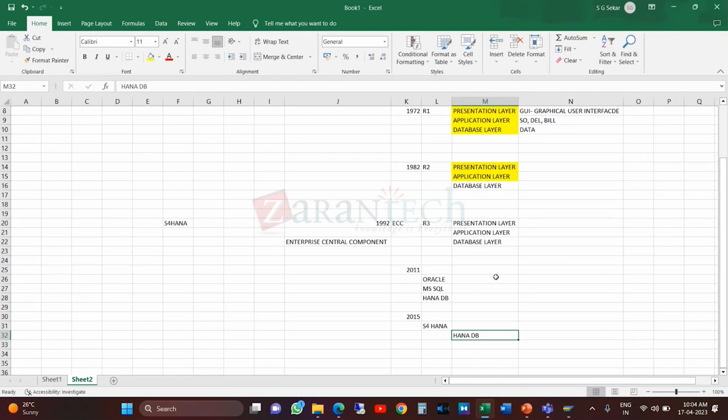But this is the growth of SAP throughout the years. Customers who are still using the old Oracle or SQL have to move to SAP S4 HANA with the HANA database by 2025. By 2025, all customers should use the HANA database only. They cannot use Oracle or SQL in their business. This is the SAP target. From 2025, they can use only the HANA database.